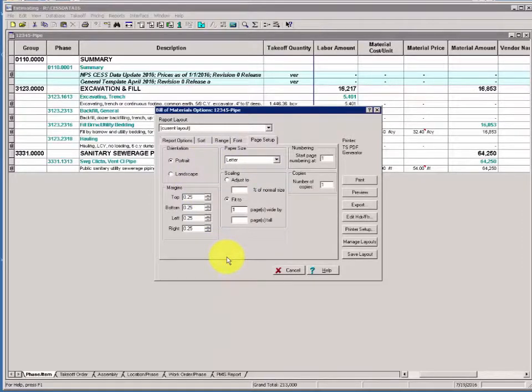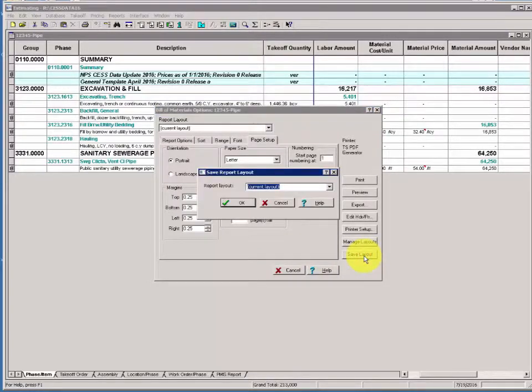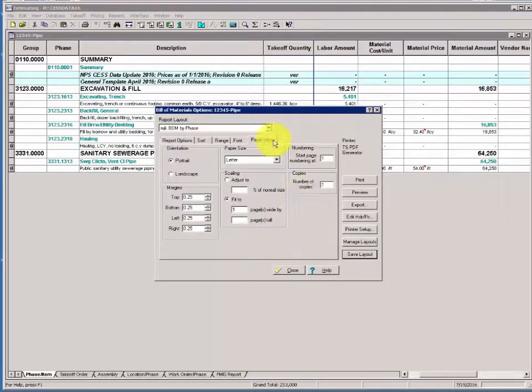Close the preview, and if the report is in a state that you like, you have the ability to save report layouts the same way we saved spreadsheet layouts. And you'll do that by clicking, lower right, the Save Layout button, and starting with your initials, name it BOM, Bill of Materials, by phase. Click OK. Now that adds this layout. All the defaults that you've chosen here are added to that named managed report layout.